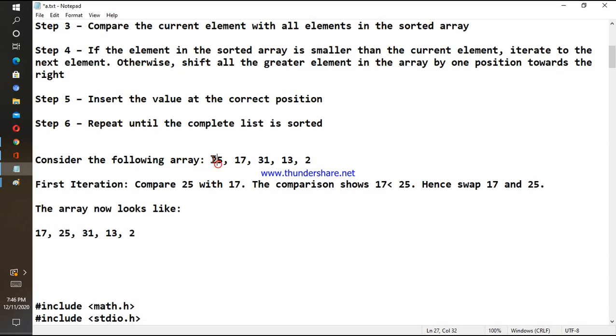Let's take a small example before seeing how to implement the sorting algorithm. See one small example here. We have an array like 25, 17, 31, 13, 2. So if you sort this, what will happen? The output will be 2, 13, 17, 25, 31.